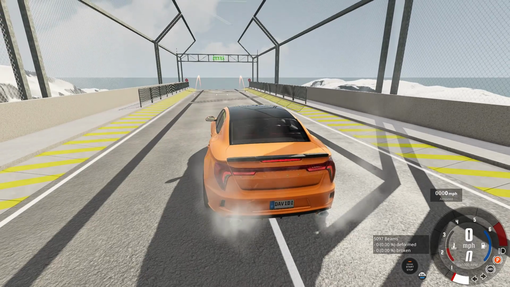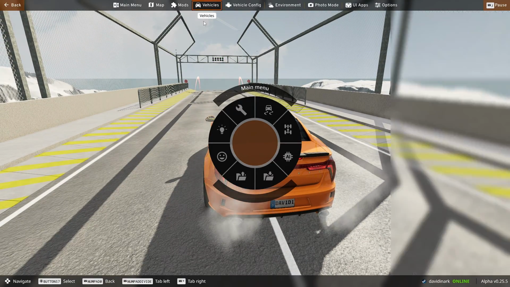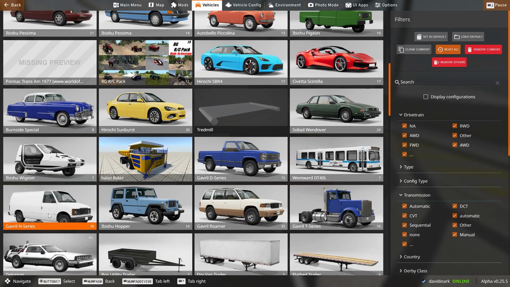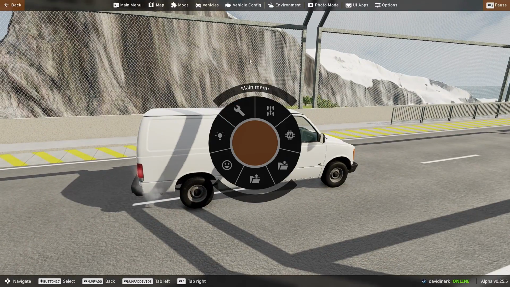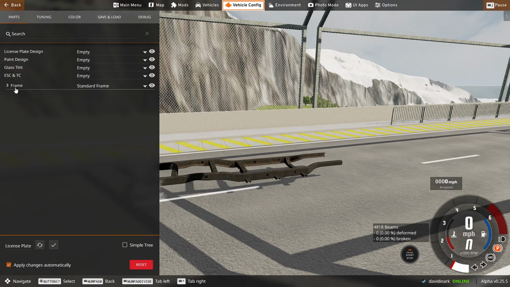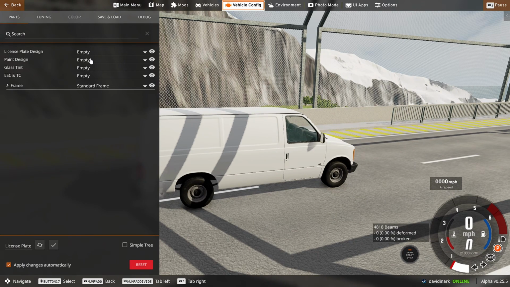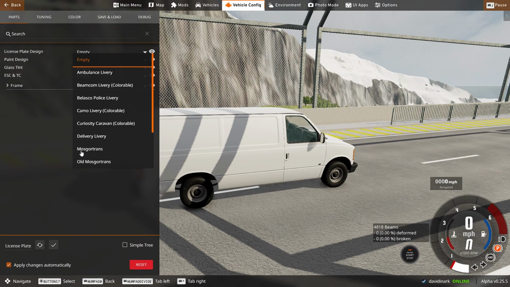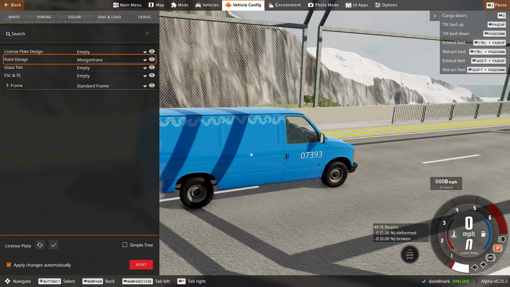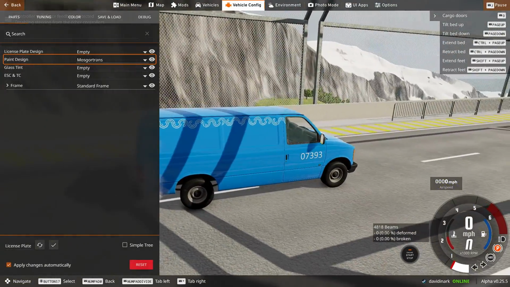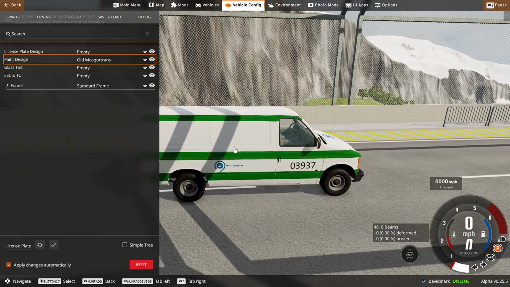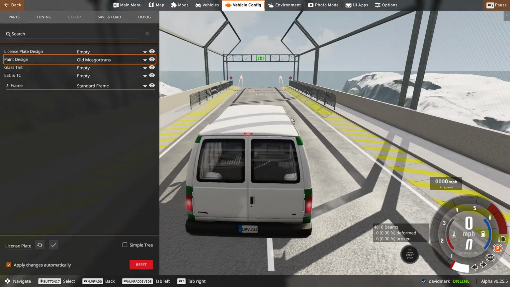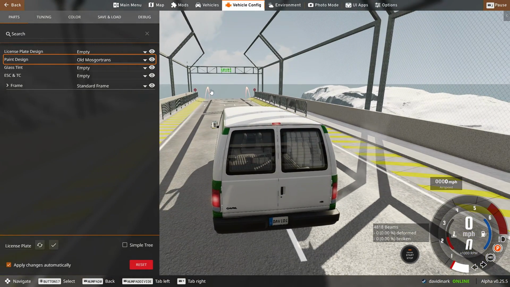So there is another type of mod that I downloaded that applies to a vehicle, and the one that I grabbed specifically applies to the H series van. So let me spawn in a van here. And what I did was I downloaded a skin or a paint job. Again, it's under vehicle config, but instead of clicking on frame or body, I'm going to go up here to the paint design. And under paint design, I can go down here, and this is the one I downloaded, the Mosgortrans, or however you say that. There you go. And there's also an old one, apparently. So that is how easy it is to apply a paint job or a skin that you've downloaded from the repository.